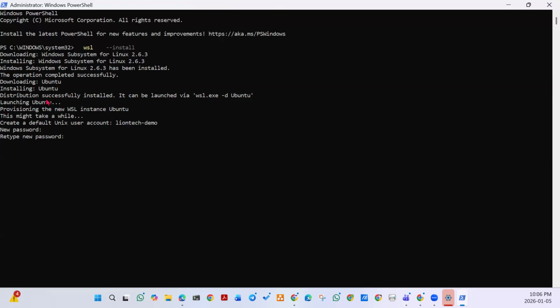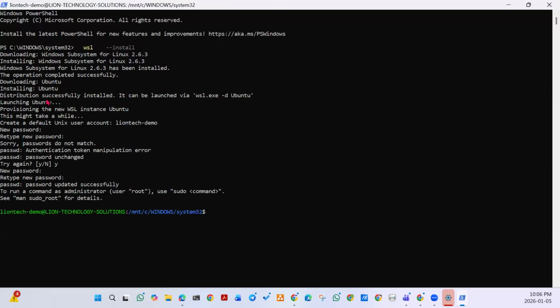Again, 2020, and then hit enter. It says, sorry, passwords don't match. Try again. I'll say yes. Okay, 2020, 2020 again, and you can see the password has now been updated successfully. At this level, if I just do cd, you can see this is where I am.